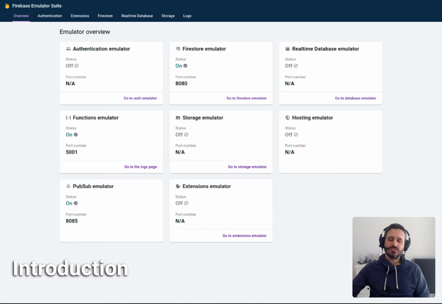And we have storage as well. So you can enable storage, store files, simulate that as well. We have the hosting emulator, so you can emulate hosting. We have the pub sub emulator, and the final thing that we have is the extensions emulator. So there is actually a lot of things that you can emulate.